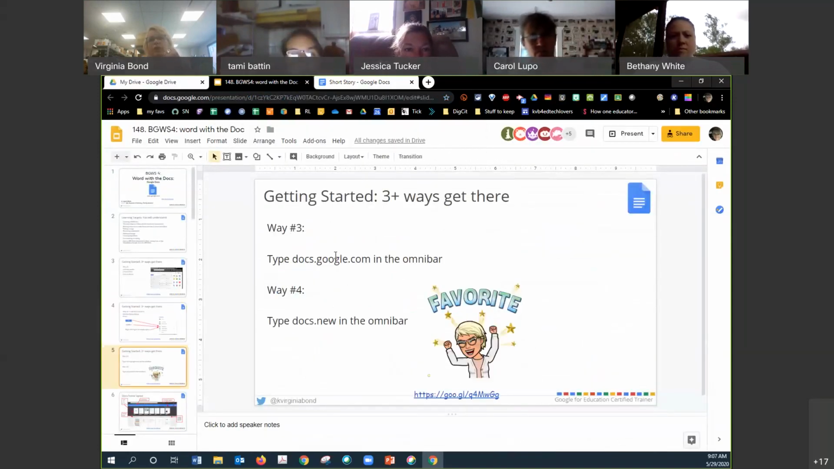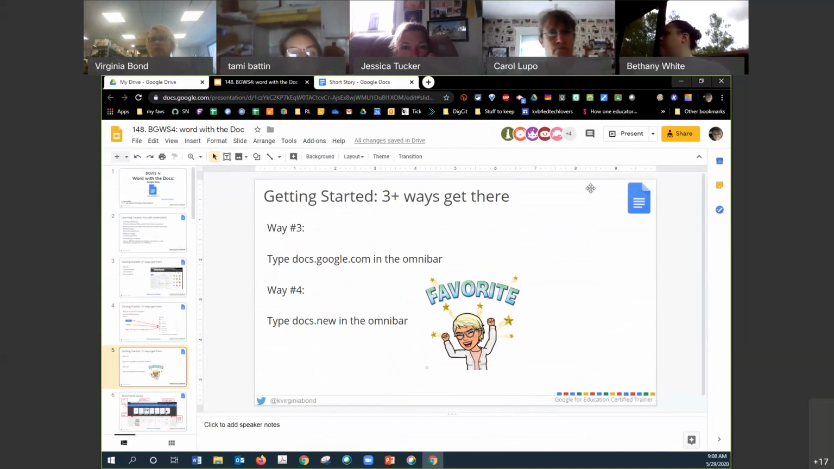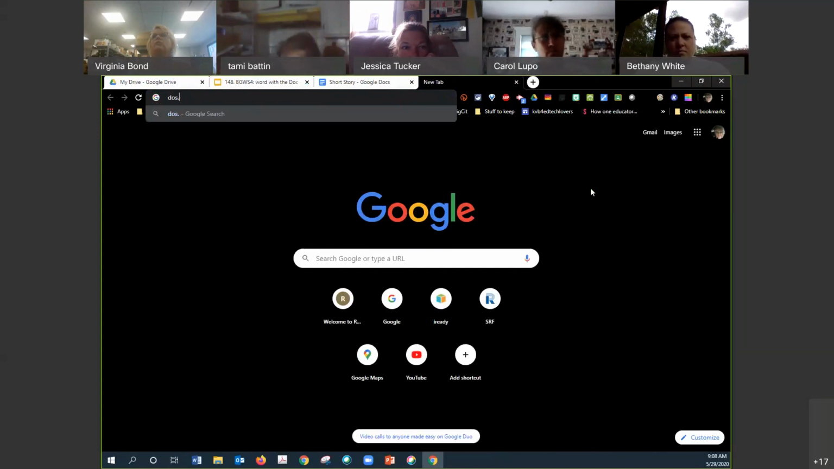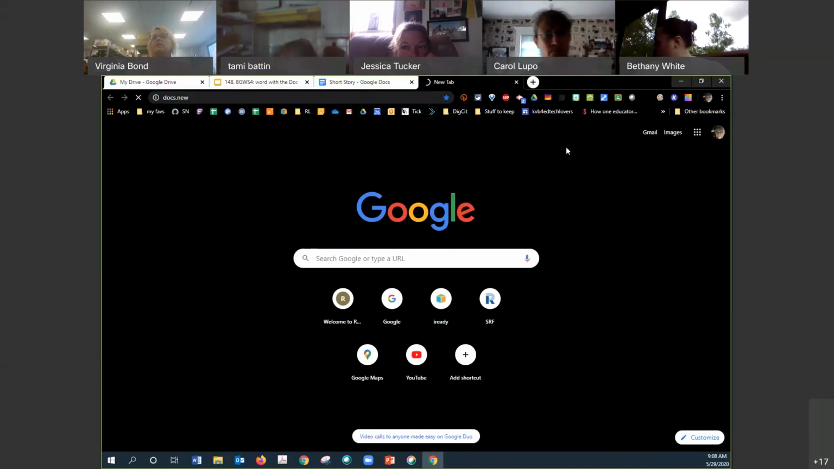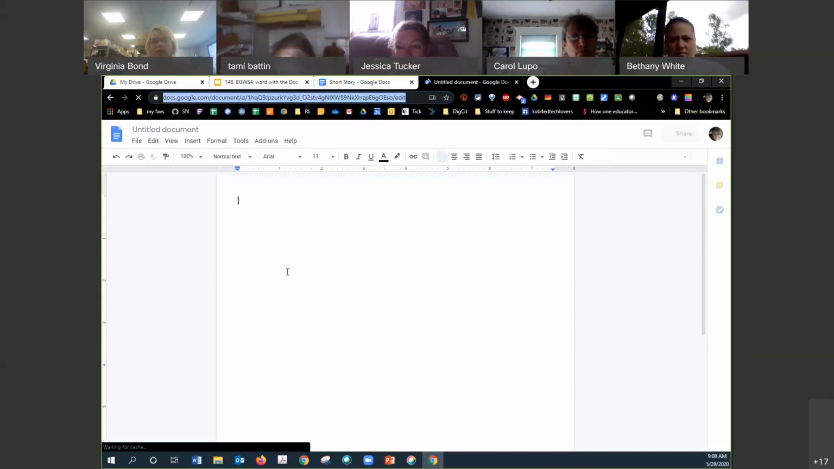Yeah. So you can go up here and you can type docs.google.com in the omnibar, or you could do Virginia's favorite way. Ignore this. That's wrong. You can do my favorite way, which is when I go up into the top and I open a new tab, which is Control T, and I type in docs.new. Only if I type in docs, not dos.new. Okay. Docs.new will open when I hit enter. Sorry. I know I didn't break anything. It'll open a new document.